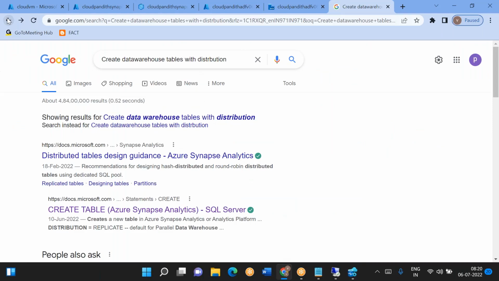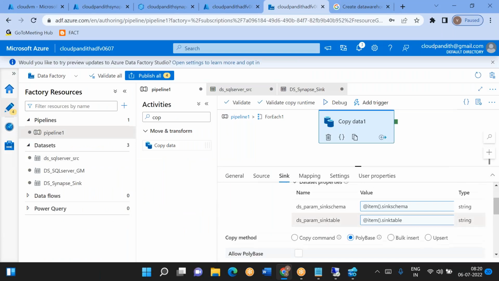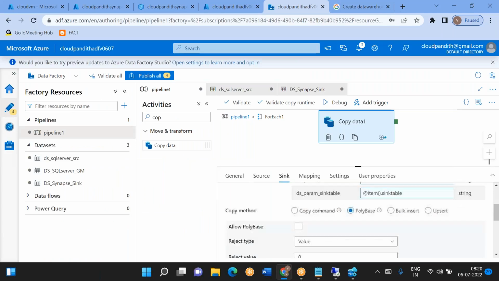Which method is best now, the polybase method or the bulk insert method, if we are dealing with distribution? For loading data, polybase is best if you have a huge amount of data, terabytes of data, when you are loading. If you have some GBs of data, you can simply go with the bulk insert.